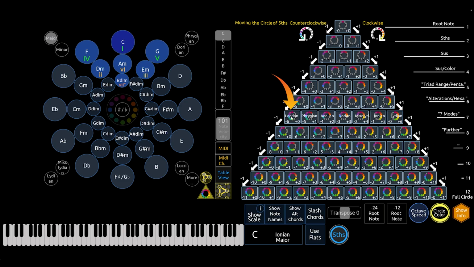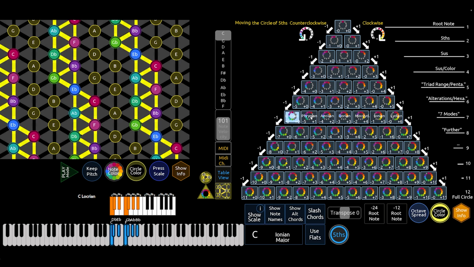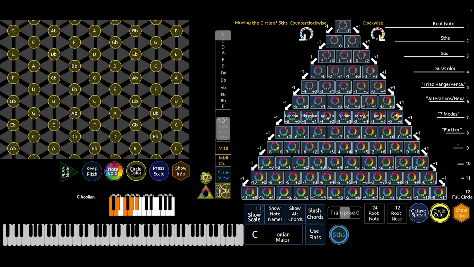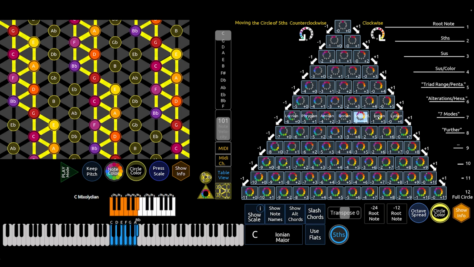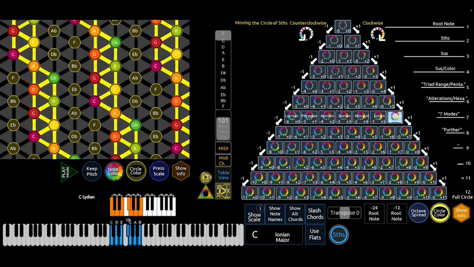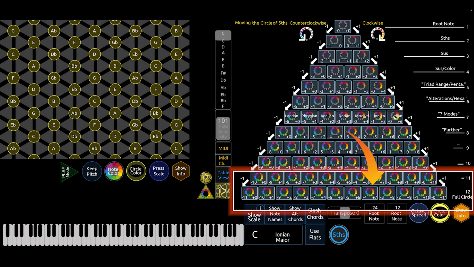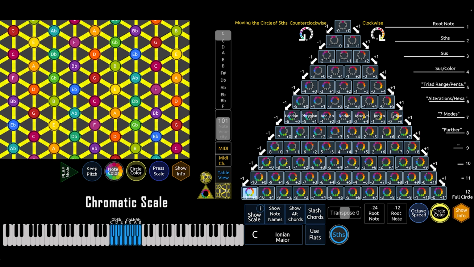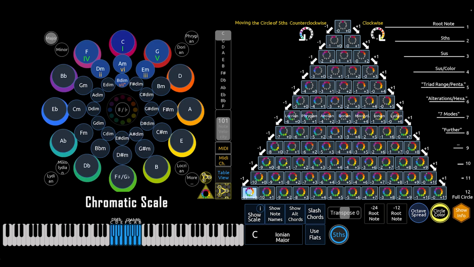Especially the 7th row, because it's actually representing our 7 main modes. In the end, we finally reach a full circle, literally, because the circle is filled up with notes, which is the chromatic scale. So pressing any of those buttons in the base of the pyramid obviously won't sound that well, as it's just pressing down all 12 notes of the circle.